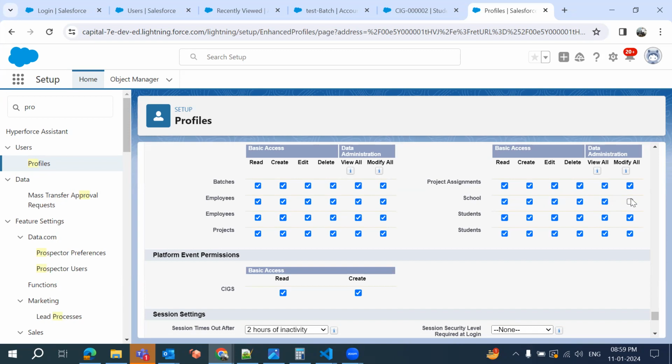So if my profile contains modify all, then what happens? I can modify my data, and I can modify other people's data as well. So these kinds of permissions we can enable at the profile level.